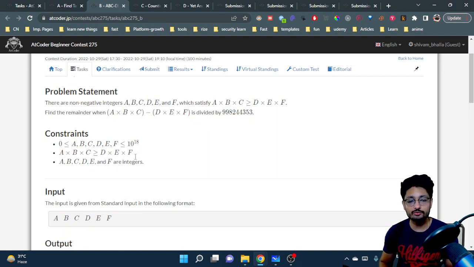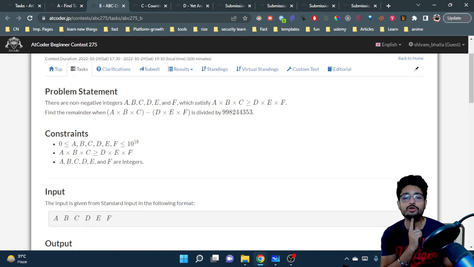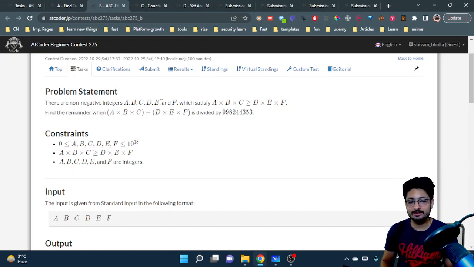But the thing is that all of them are very large, up to 10 to the 18. So it's very difficult to directly multiply and subtract, because this will become very large. Long also cannot hold this value; it can hold a maximum of about 10 to the 18. So what you have to understand here is modular arithmetic, how you can do arithmetic under a modulus.